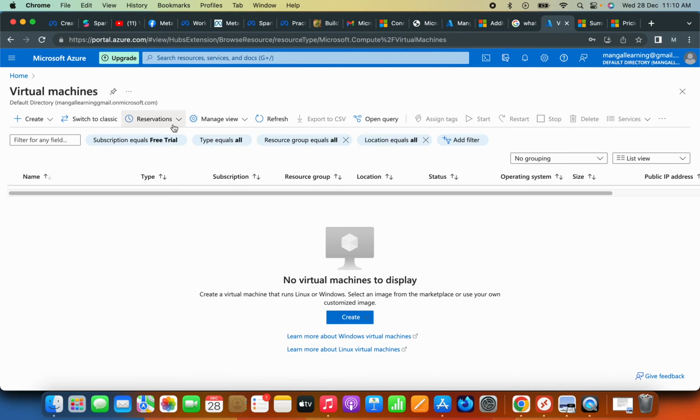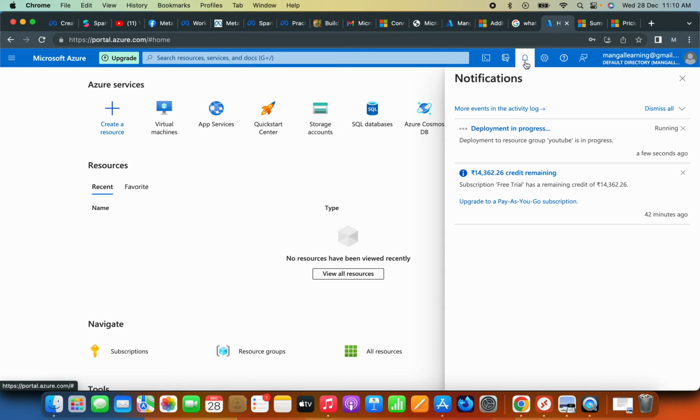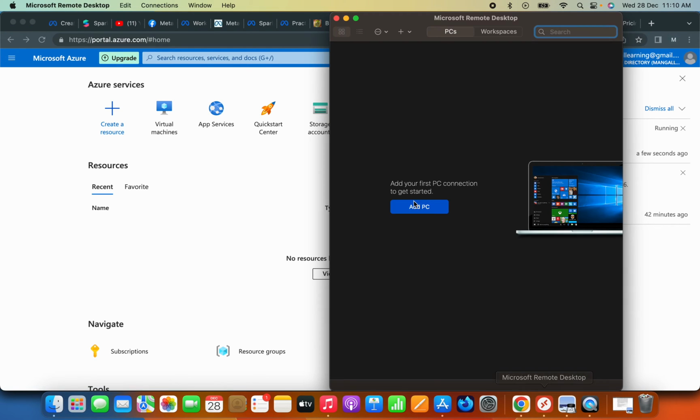So once it's done, it will be listed on your home page and as well as on this virtual machine location. And you will also receive a notification here on the top right corner. I've already installed this Microsoft Remote Desktop.